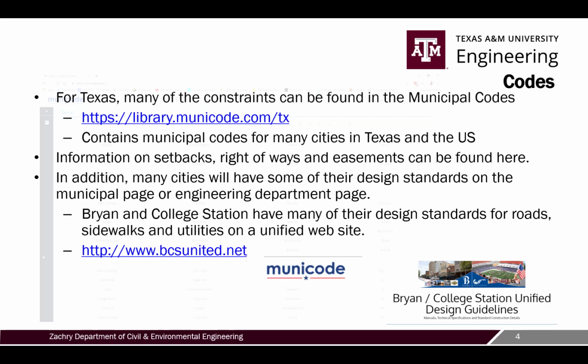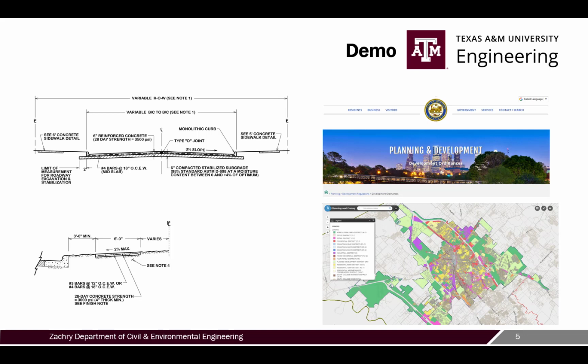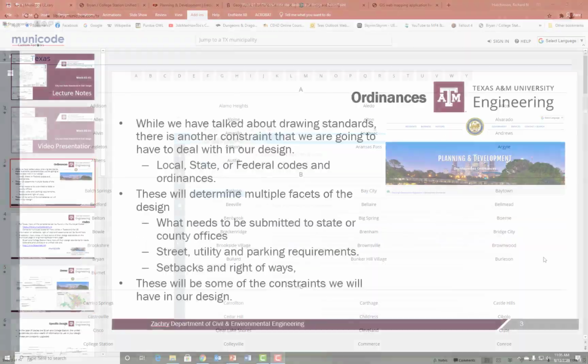In Bryan and College Station, there's actually a combined design standards page that they use as far as specifics for like how you design your road or what they expect to see as far as that goes. And that's bcsunited.net. So let's go ahead. We're going to look at a couple of those, and just kind of go through how you can pick apart the information and things like that. So let's look at those websites now.